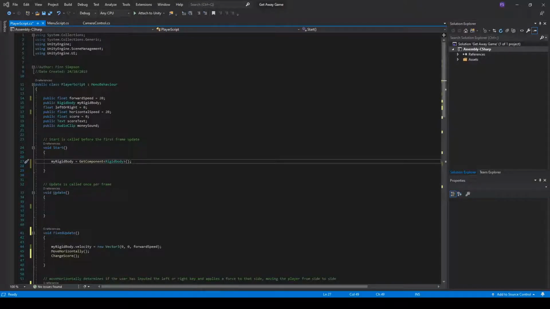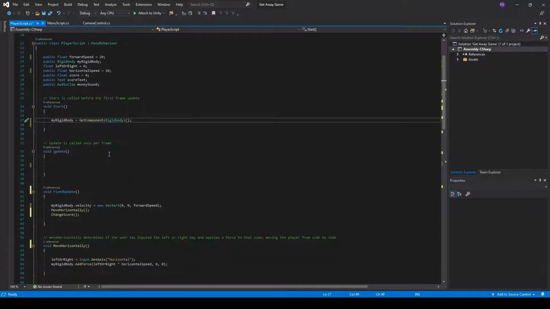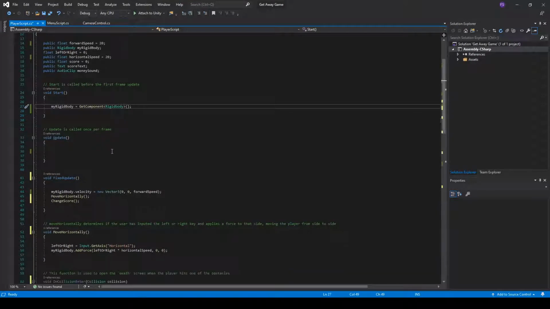Okay, so this is my code, and firstly in the start function I am assigning the values of the component rigid body of the vehicle the player plays as to the variable myRigidBody, and the reason I'm doing this is so that I can then manipulate those values in a way that allows for movement in the game, whether it's left or right or keep going forward.